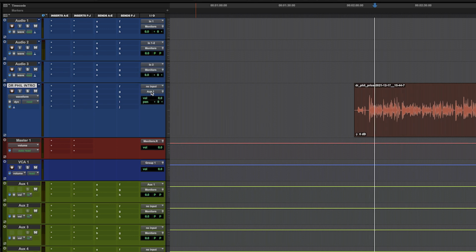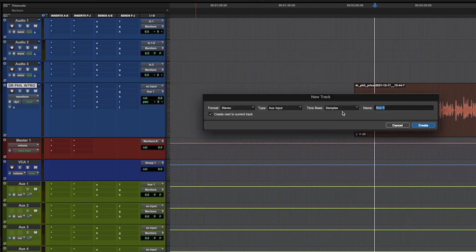Or alternatively, I can have the output go to a new track. And then the new track window will come up and it'll ask me, where do you want it to go? Do you want it to go to an aux input or an audio track? So we'll go to aux input. It's going to create one called aux 5. And where do we want it created? Next to the current track. If that's not selected, it will go below the track you have selected. So if I was here on aux 4 and I didn't have that selected, it would just put it down the bottom. So we'll go create.